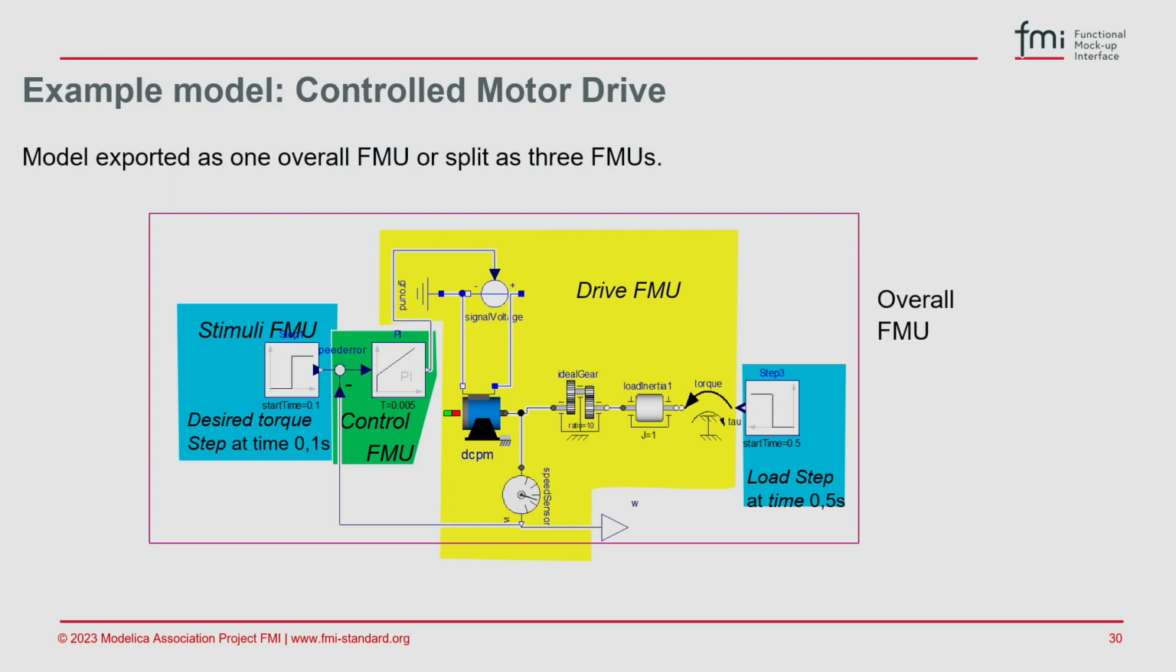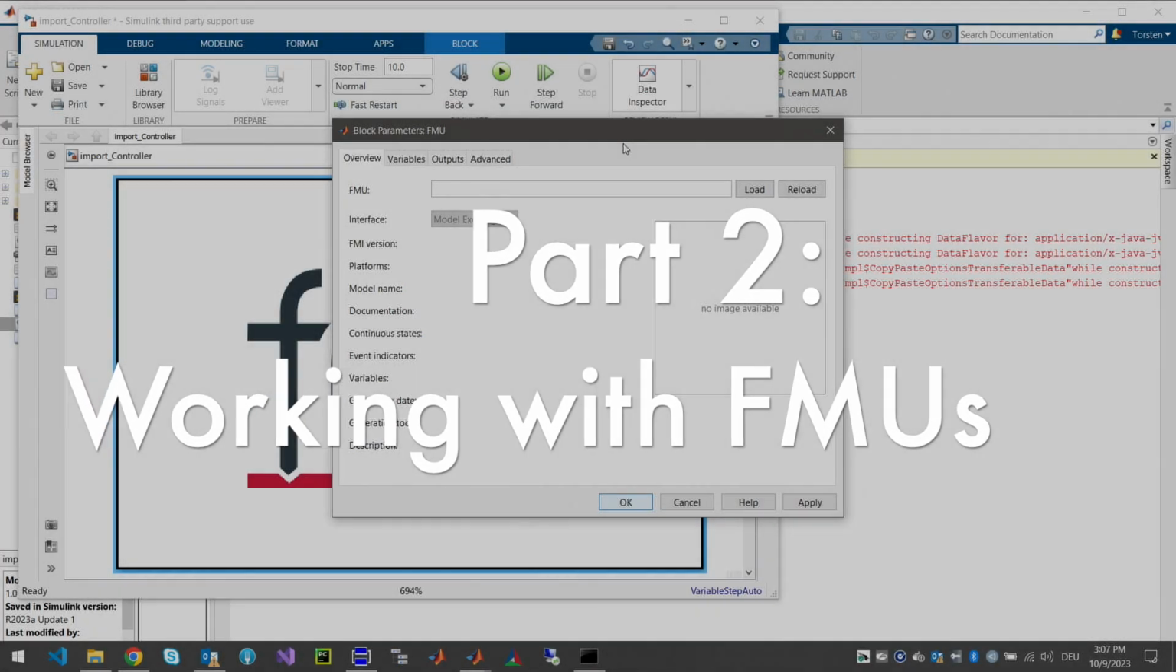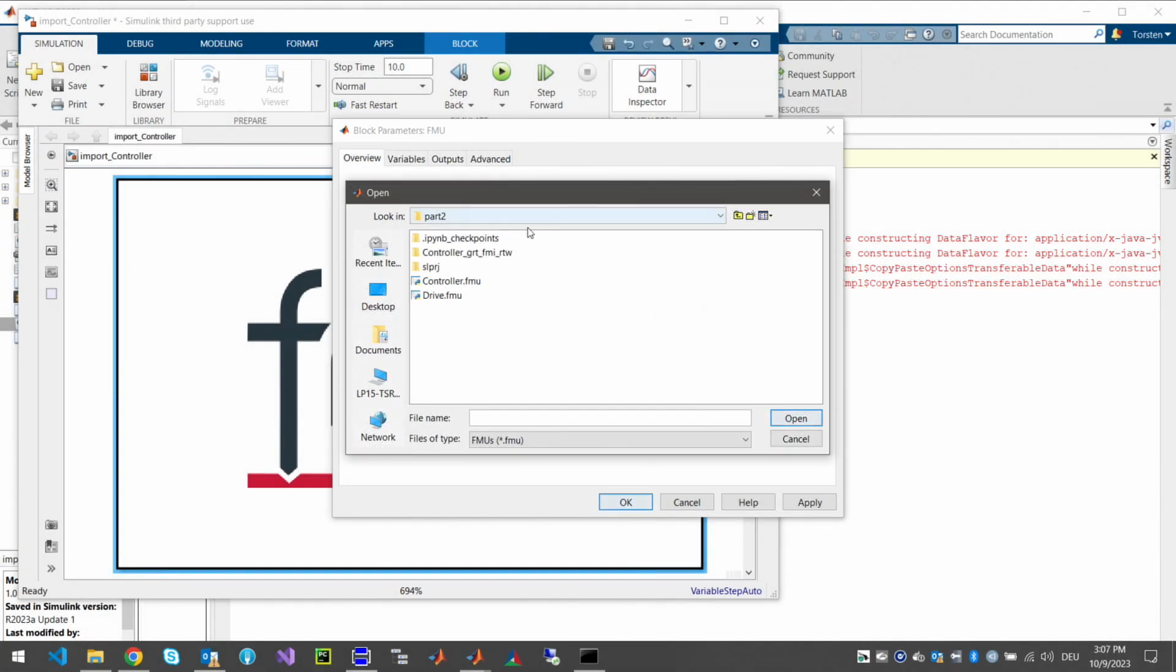Okay, then we would go to the hands-on part and pass over to Thorsten. So I will just select this model that we just exported.